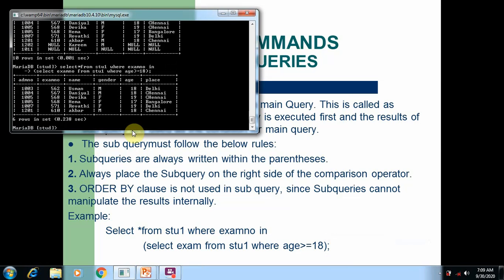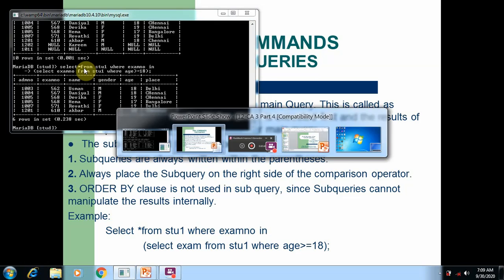Now you can see 6 rows are displayed here. The subquery will display all the exam numbers whose age is greater than or equal to 18 from student 1 and pass them to the main query. The main query will get all the exam numbers from the subquery and display all the fields from student 1. Based upon the values from the subquery, it will display only the records whose value satisfies the subquery. So this is the concept of using a subquery.